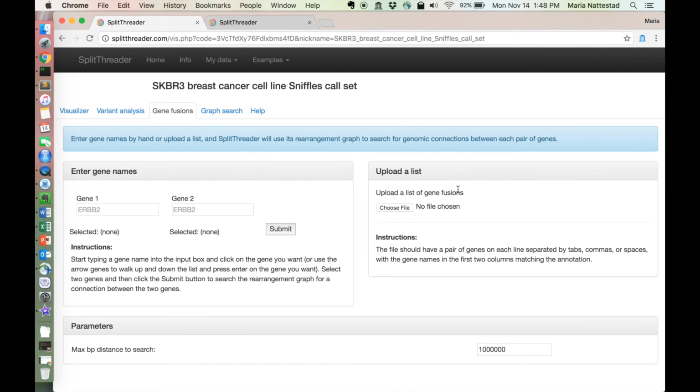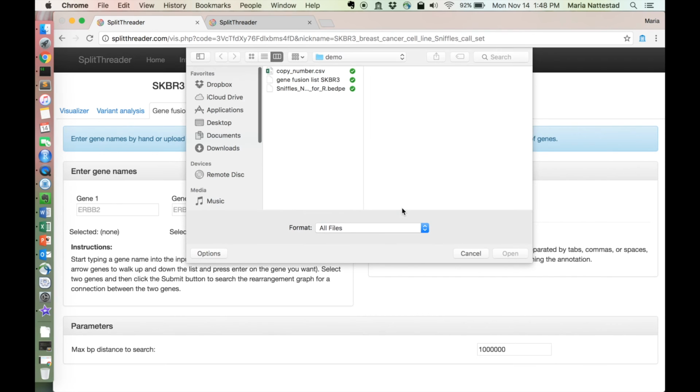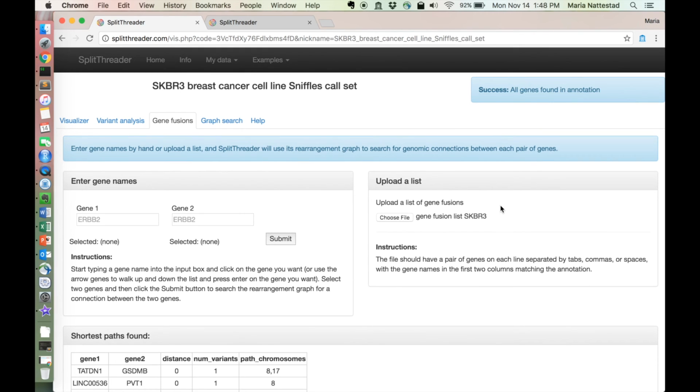Another thing you can do is you can type in gene fusions. And so you just type in 2 names of genes that you think might be fused, either from previous literature or from your own RNA-seq experiments or something like that. I choose to upload a list. So I just have a list here that has 2 different gene names in column 1 and column 2, which can be separated by tabs, commas, or spaces.